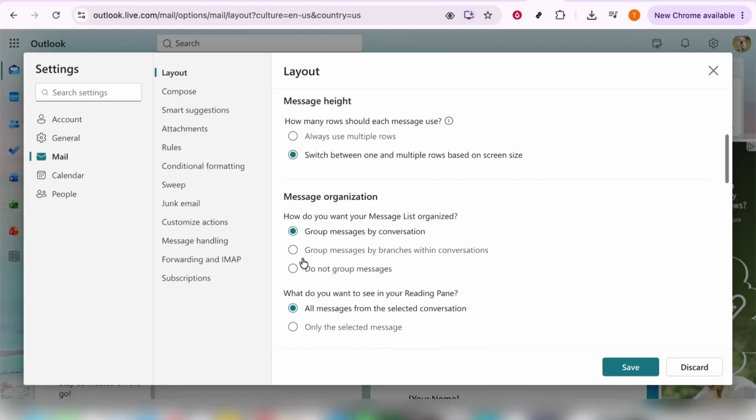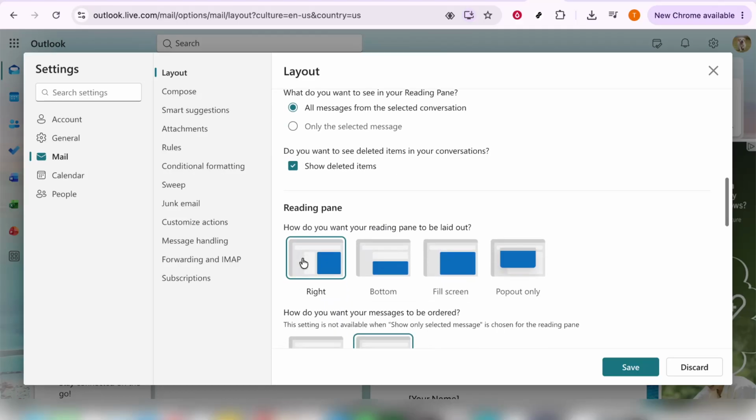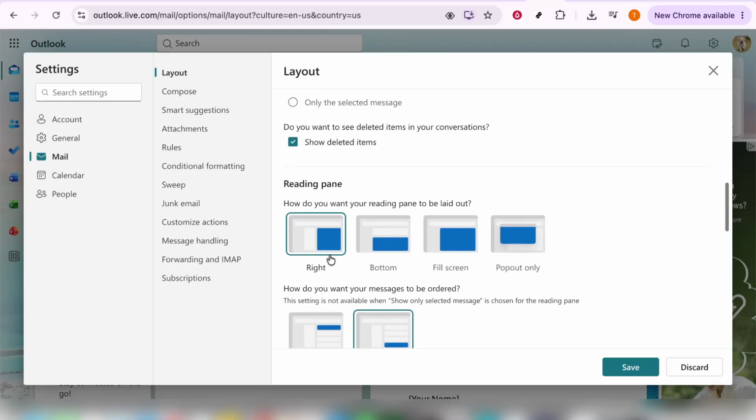From here, simply follow the on-screen prompts. Outlook will guide you through the available layout choices, and you can select the setup that works best for you. As you go through the options, take your time and review each setting before confirming it. Small changes in layout can make a big difference in how quickly you read, sort, and respond to emails.